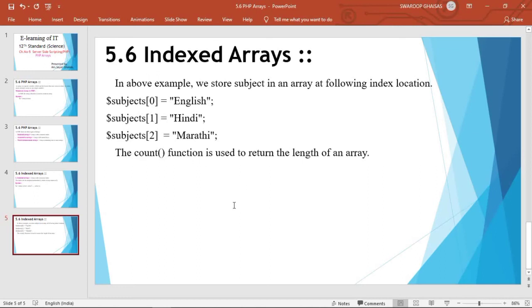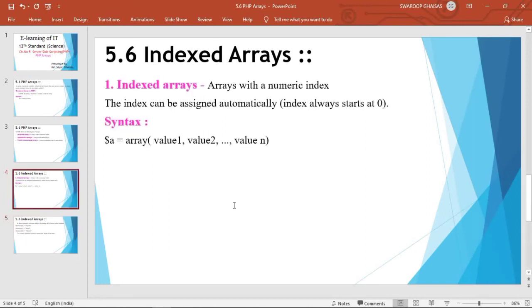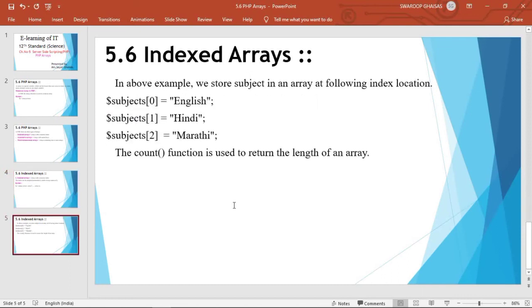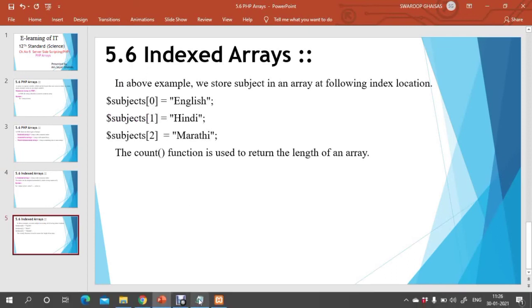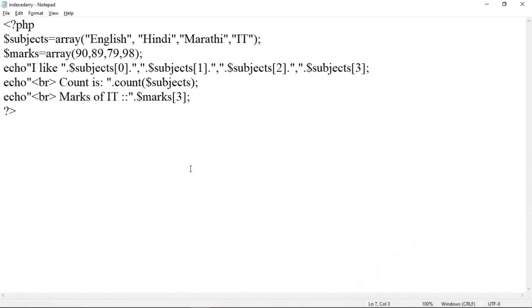So today we have discussed how to create index arrays, and index arrays are arrays with a numeric index that starts with 0, and we can access the values from arrays using that index. So note down this program in your notebook, note down the output also, and try to execute such a kind of code. Thank you.